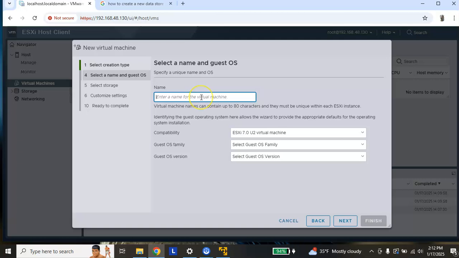Next. And after that, you have to specify a name. Let's say I want to create a Windows 10 machine. Just put Windows 10, and just to let you know, whatever name we are giving here is not the host name of your actual device. It's just the management name for you.